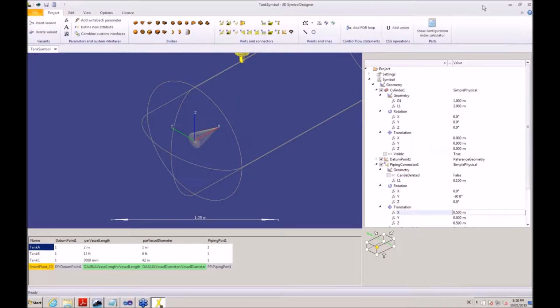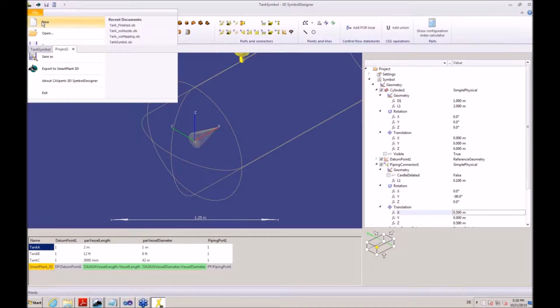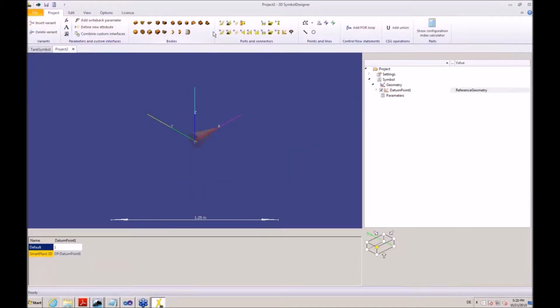Now I want to show you in the last 5 minutes other nice features in 3D SymbolDesigner that make life easier for you. So create a new project. Another nice option in here is a so-called for loop. So I add this for loop by pushing this button up here. And that's like a programming for loop.